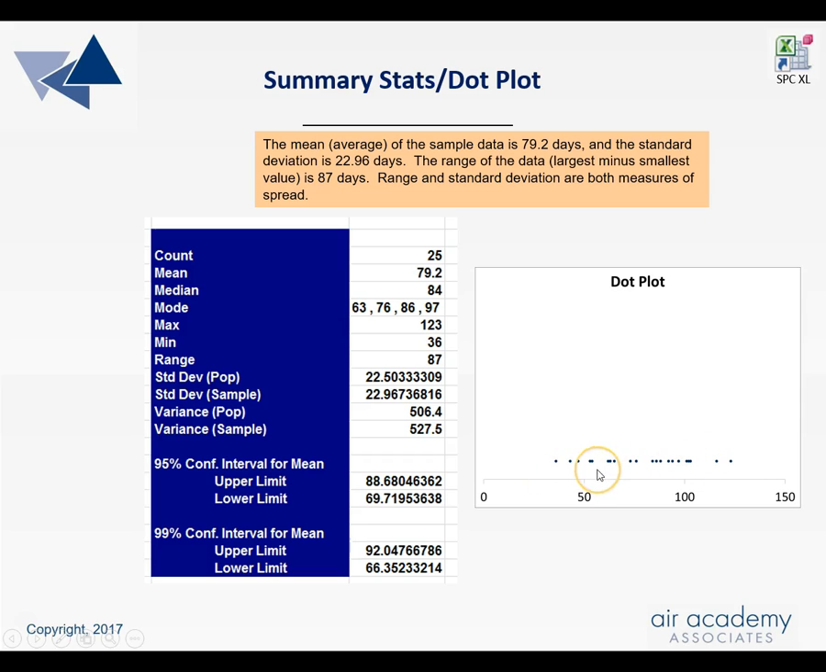Now, we only have one data set here. Where the dot plot becomes very useful is when you have multiple data sets, kind of like in a box plot, where we want to compare various data sets. But we're just showing you here on this slide what a dot plot for one variable looks like.